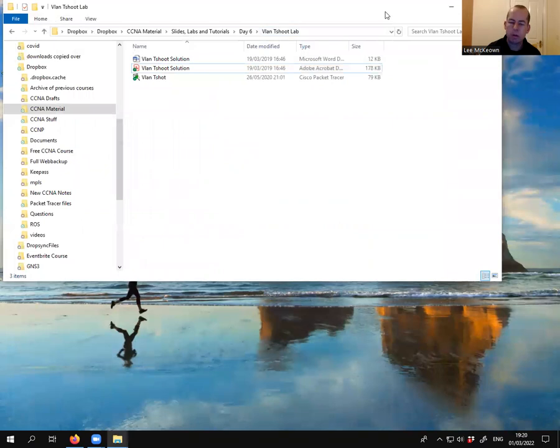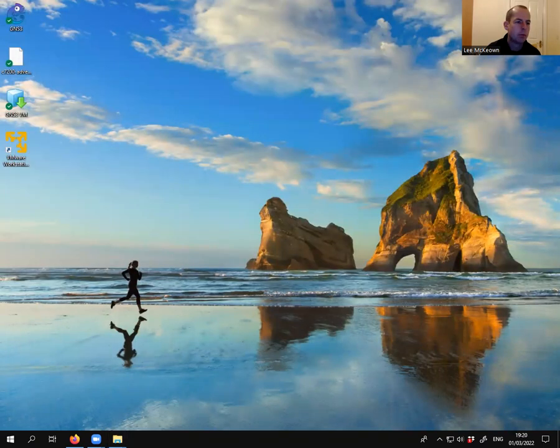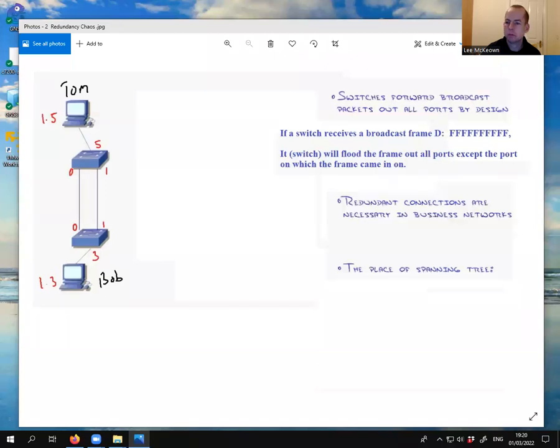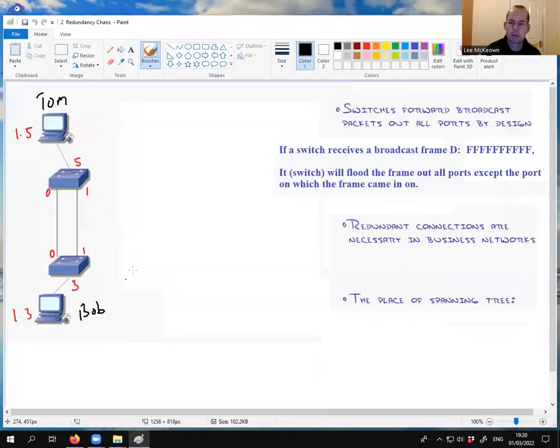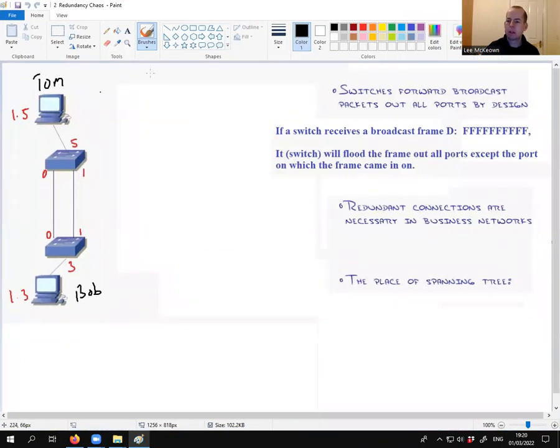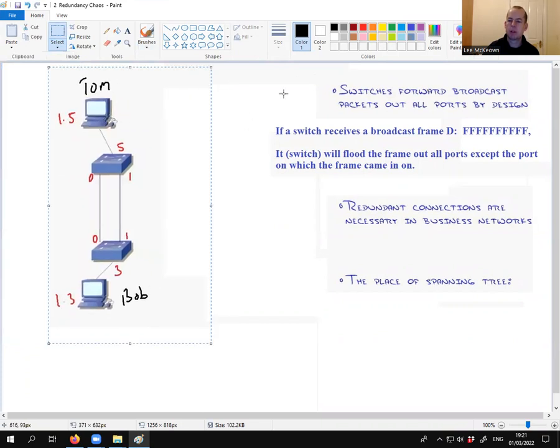Cool. All right, so moving on. Let me just see where we are in this. Okay, just going to open this with Paint. Just ignore this for a second here and concentrate on our diagram. So here we have 2 connections. We have a link here, switch A, let's call it switch A, and switch B here.